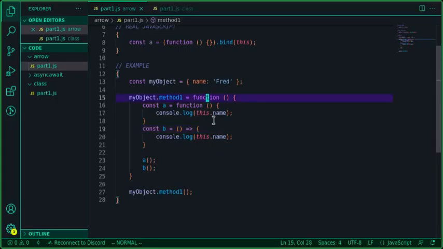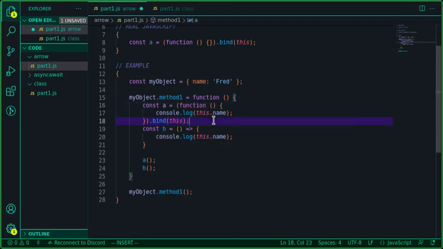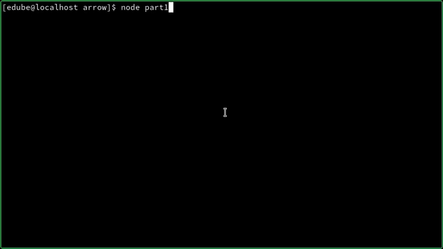And now if I wrap this function literal that we're calling a in parentheses, and I bind this, well now, like I said, this is going to be the same this as that this, or rather, the this that we have in this function here. If I go and run that, now it's going to say Fred twice.